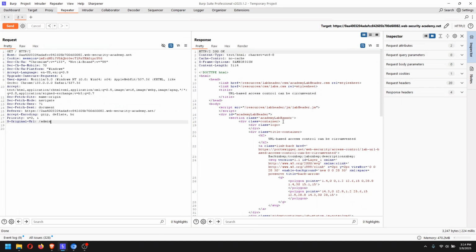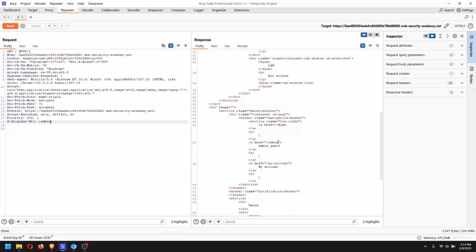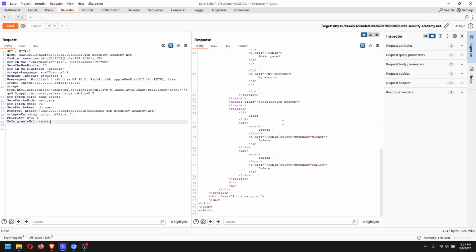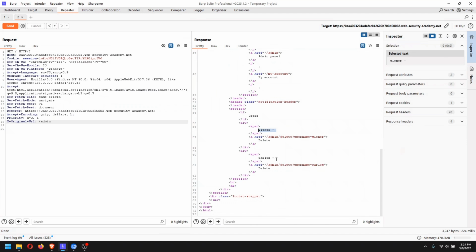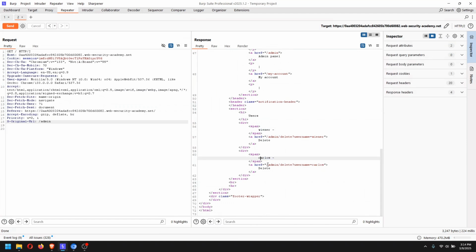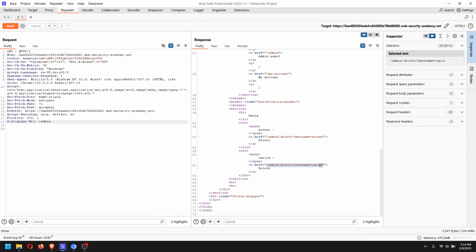So, what if we go to /admin and let's hit send. As you can see, nag-load yung page, no? And if we scroll down, makikita natin na we have the users, Winner and Carlos, no? And to delete the user Carlos, we can go to /admin/delete?username=Carlos, no?